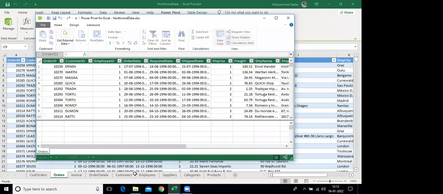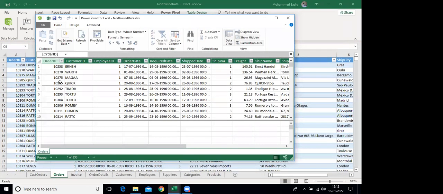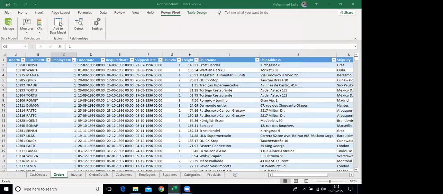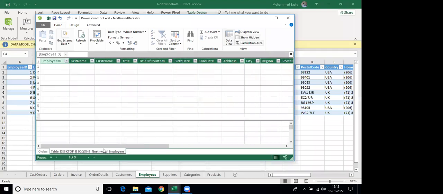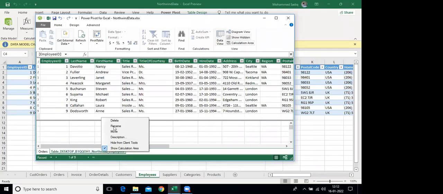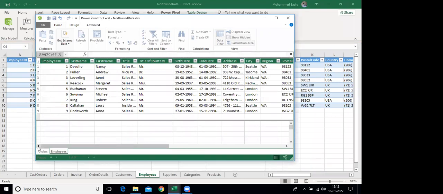So I'll just take this employees table also. I just want to shift this also into my model. I'll just select this. I'll just hit on the data model. You can see this is my employee data. So let me rename this as employees table. So I have orders in employees table.